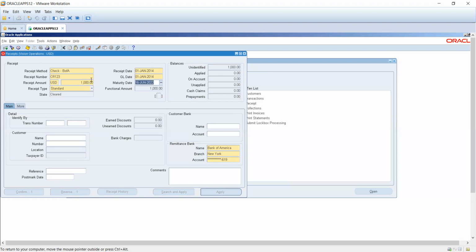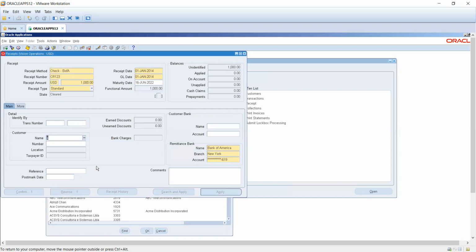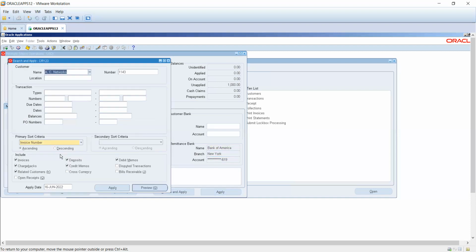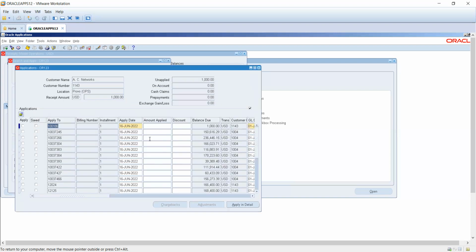So I'm creating an invoice. If you go to apply, you are manually applying to the invoice. If you click search and history, you can preview how much of this 1000 USD can be applied to the invoices like this. It is showing. You can search and apply. Both are the same screen only. Okay.